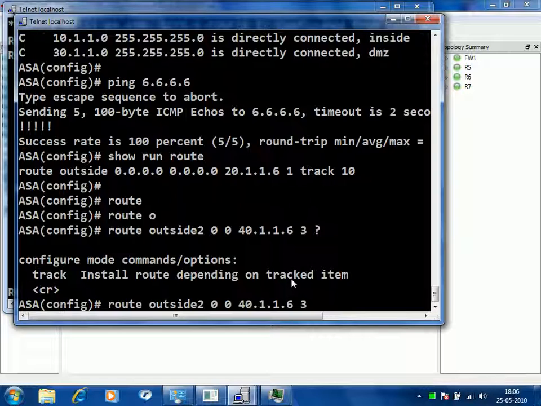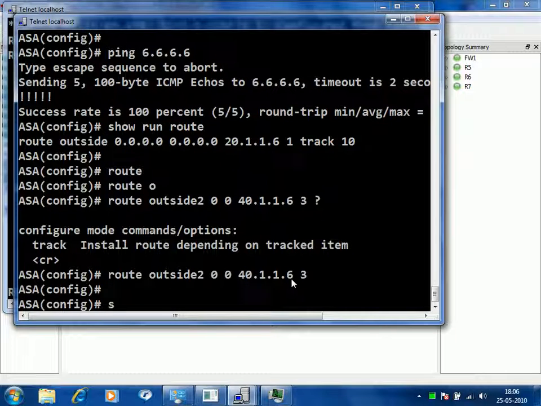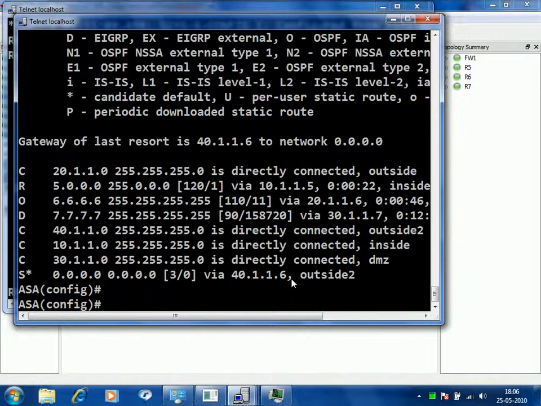Let's say 3. Right? Now let's say, so route. Why is it 40.1.1.6? It should be 20.1.1.6, right? How many routes have we configured?